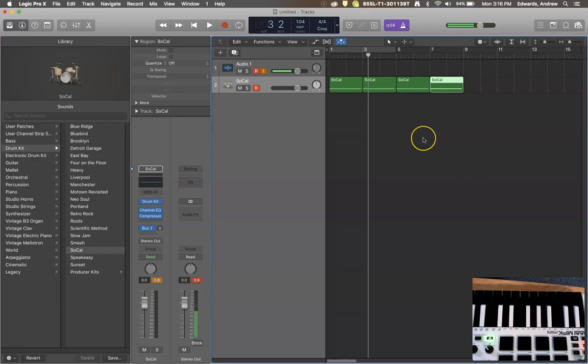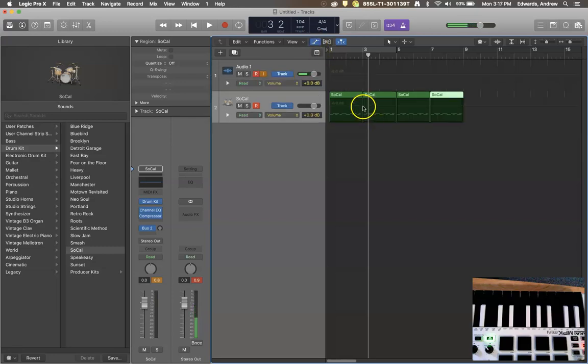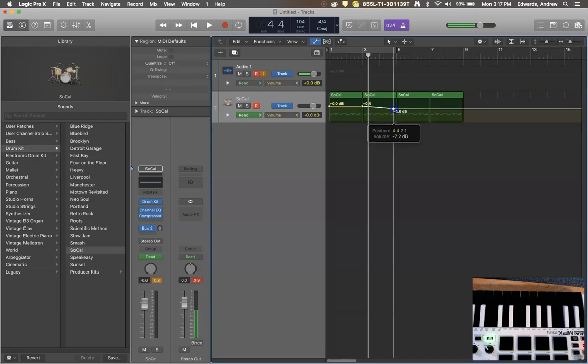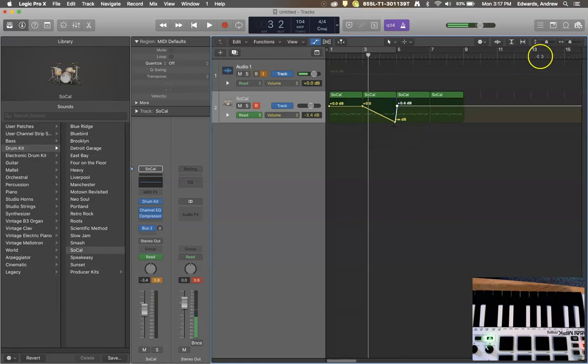Step 8, use the appropriate tools to make the dynamics or volume of this track gradually go down in measure 3 and 4, and then suddenly jump back up in 5. To do that, we use our automation tool. We're going to set a dot right here on measure 3, set a dot near the end of measure 4. That takes care of the gradually going down in 3 and 4, and putting another one at the beginning of measure 5 should take care of the jump up.